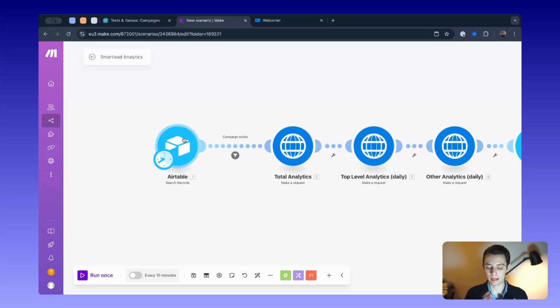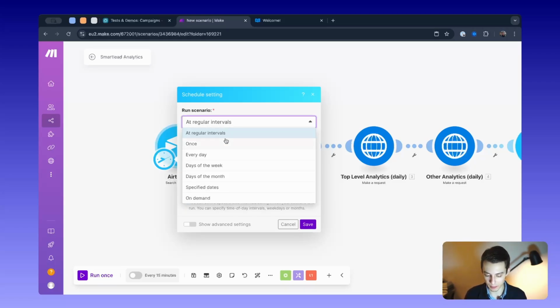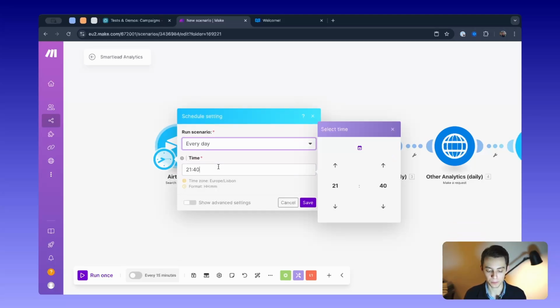And then once you create this, you want to have this little clock, which is when this will run. And so since we are doing data for every single day, like a daily data of the campaigns, we are going to select every day and then the time.